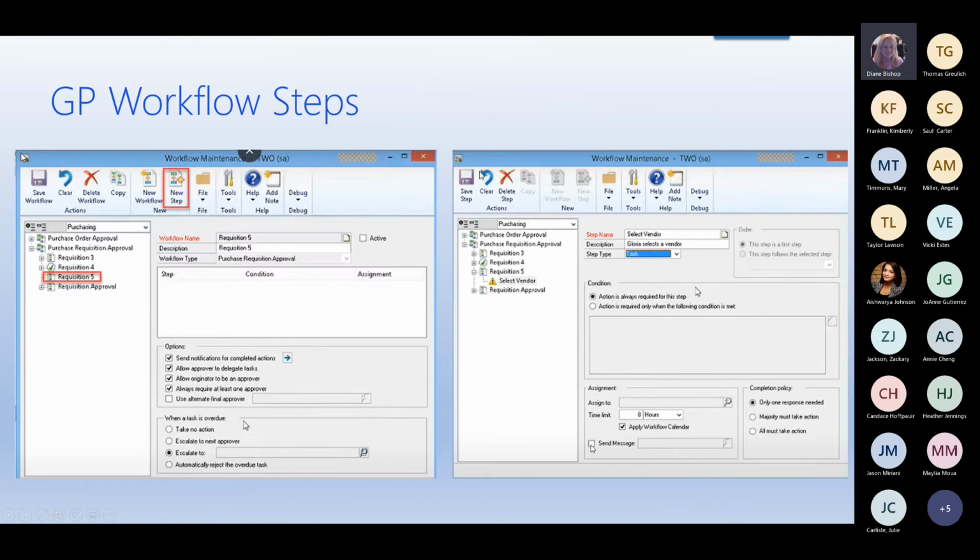And your completion policies, you tell the system, do I need only one response? Do I need the majority? If you have 3 approvers, do you need at least 2 of them? Or all of them? So you've got completion policies that you can set up here.